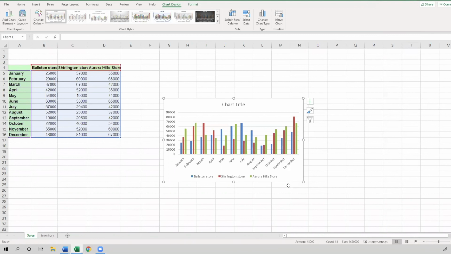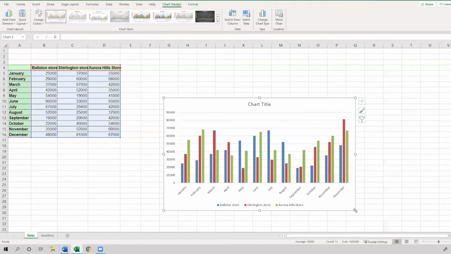First, I'm going to make this bigger. So if I look at the chart, I can see that I can hover over the bottom right of the chart area and then left click with my mouse. And while holding the left click button down, I can drag. And that'll make my chart bigger.